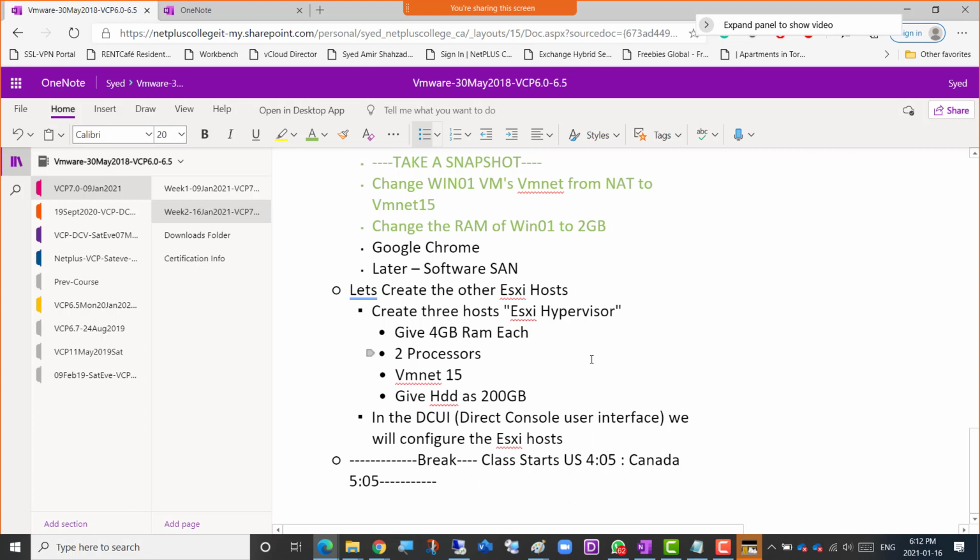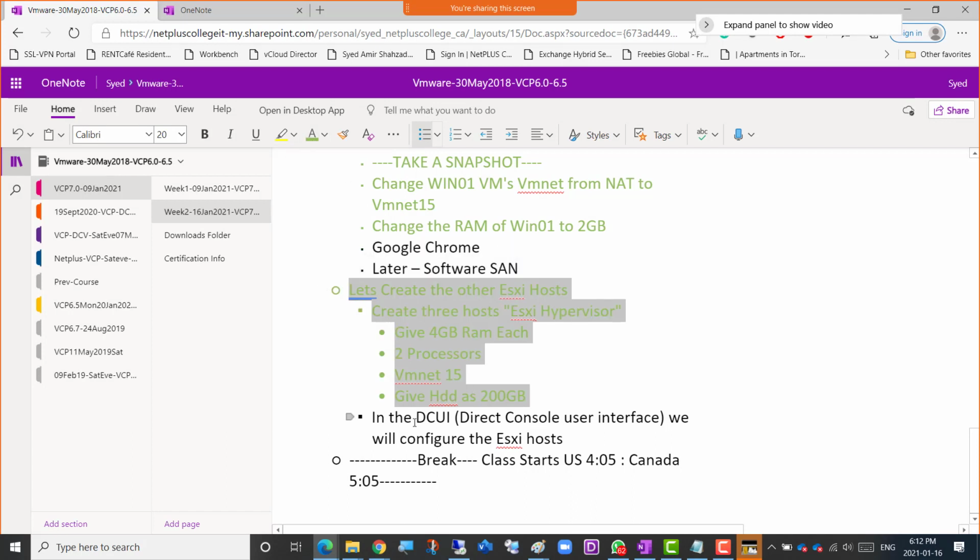Okay. ESXi hypervisor, and yeah. So now create 3 hosts, 4 GB RAM done, 2 processors done, VMnet 15 done, hard disk done. Okay, so pretty much they're all reaching this final screen that the hypervisor ESXi hosts will reach, which is called DCUI, and that is Direct Console User Interface.